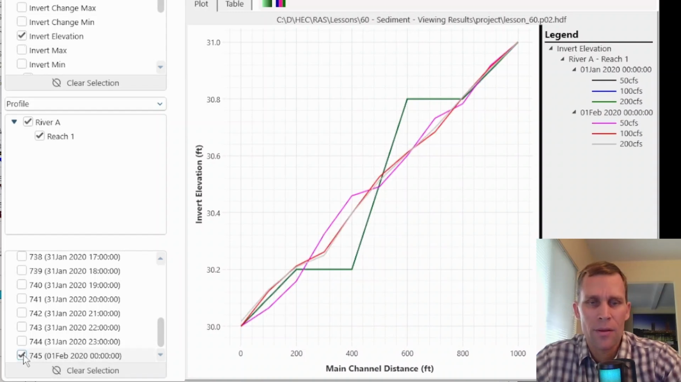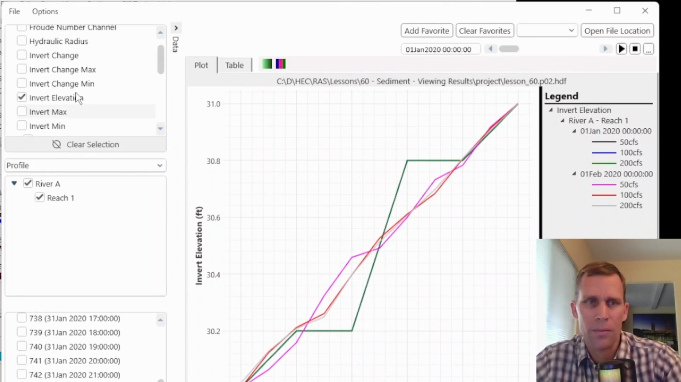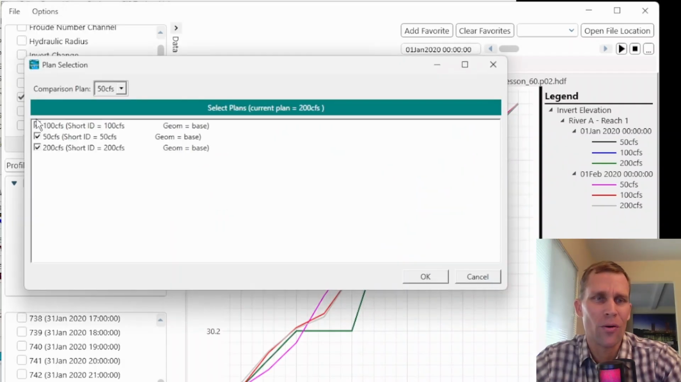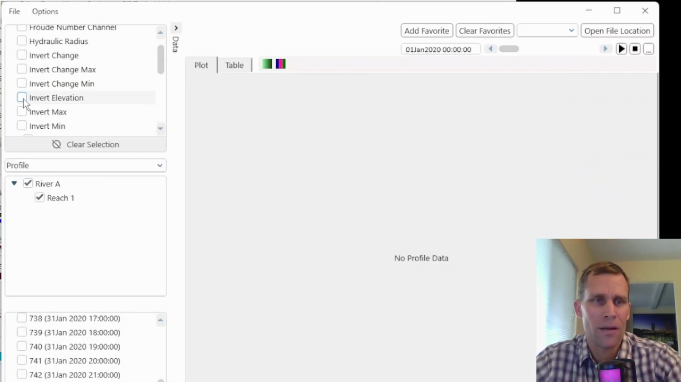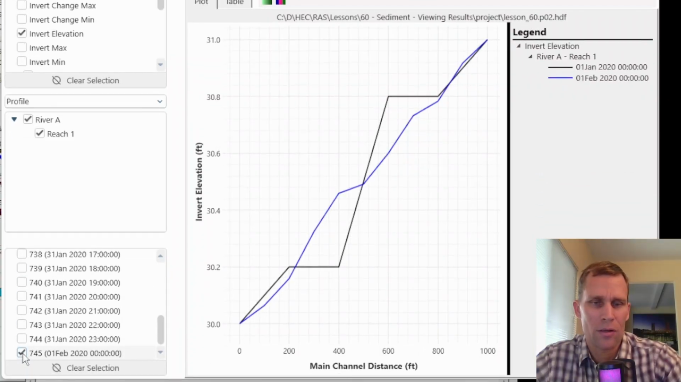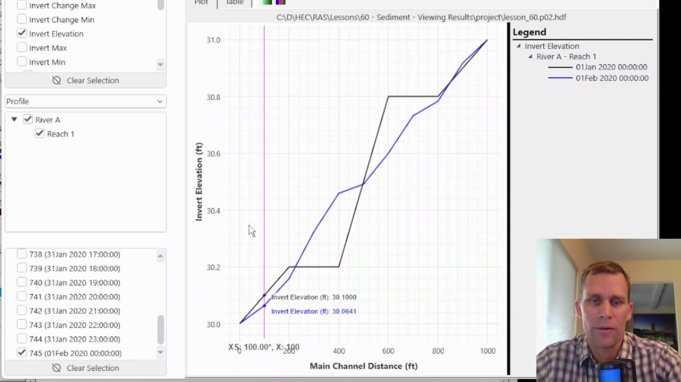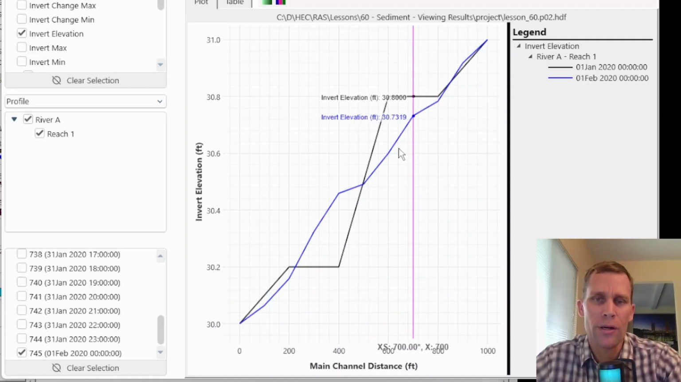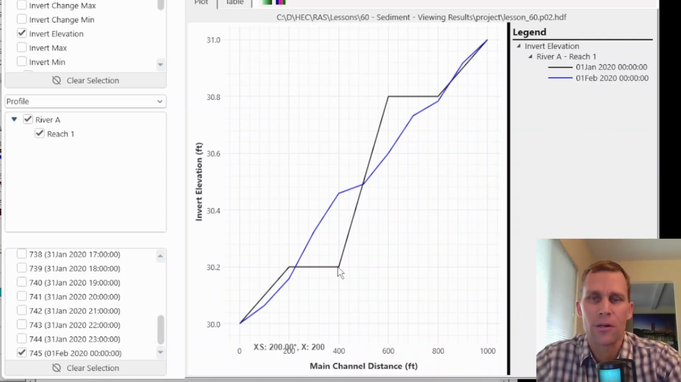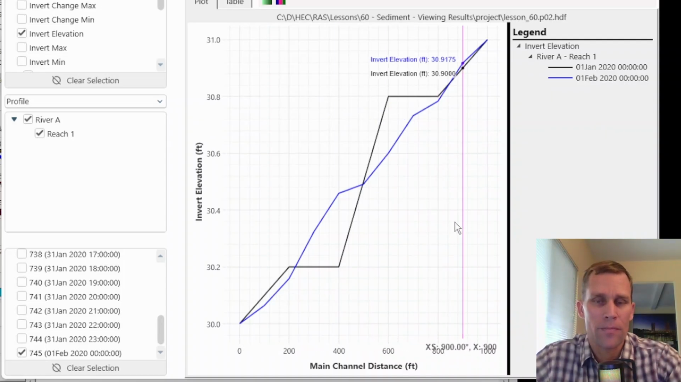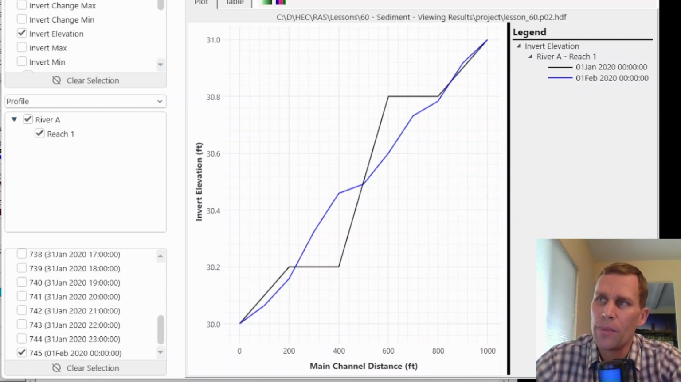So after a month, boom, I've got all three plans toggled on here. Okay, I'm looking at a little bit more than I want. Let's just go with the 50 CFS and then click OK. Okay, invert. And then let me also toggle on that final. Okay, so in black, we have the original channel invert along the entire 1,000 foot long reach. And then the color blue here represents the channel invert after a month of sediment transport. This is a good way to show how the bed invert elevation changes over time.